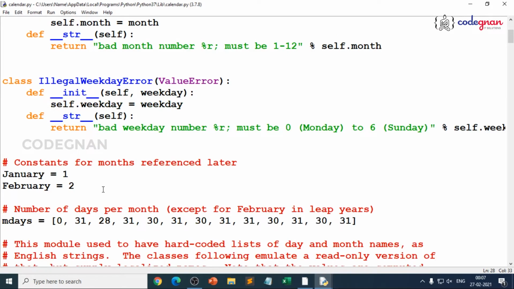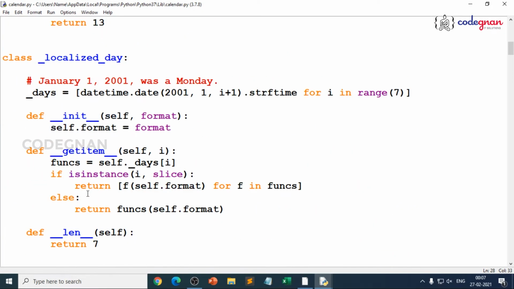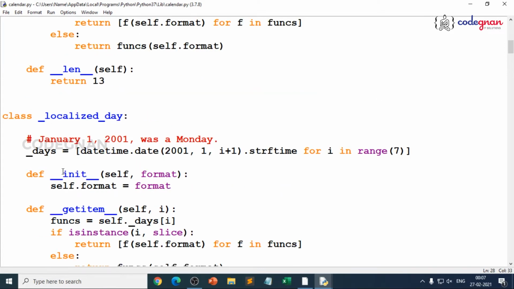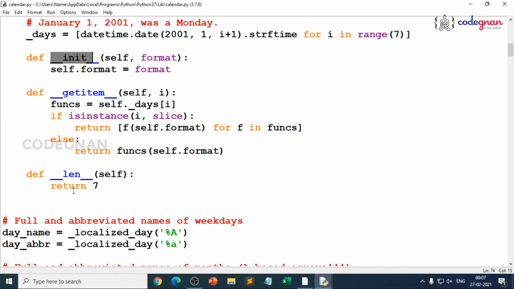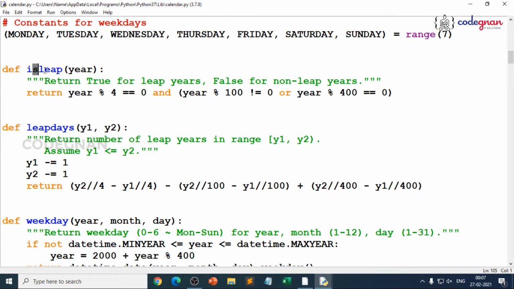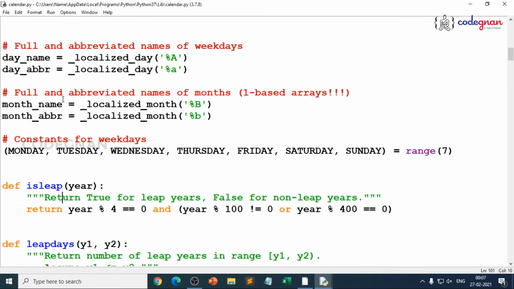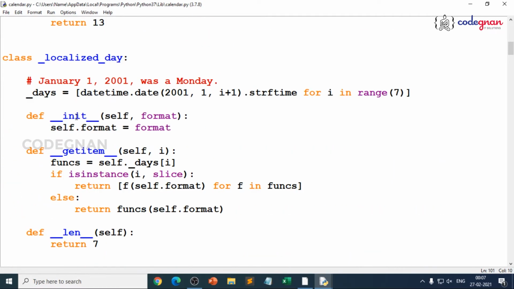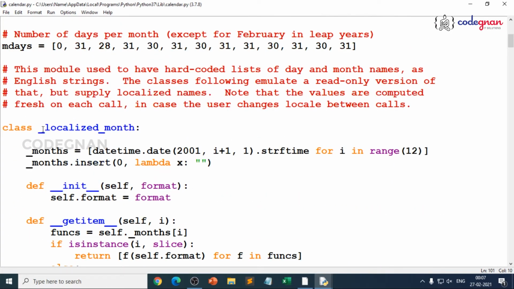So in Python, you can have classes and you can have functions. If you have a function inside a class, that is a method. You see the constructor and the getitem, length, and you again have leap functions, right? That's how Python gives you both flexibilities. You need not worry, and you need not even make the class name start with a capital letter. You see, even we start with an underscore, right?